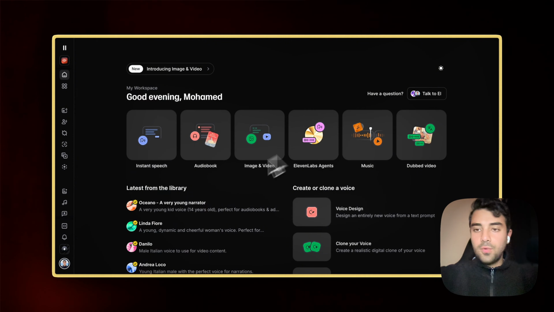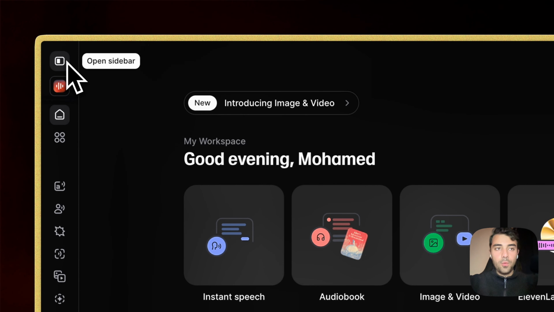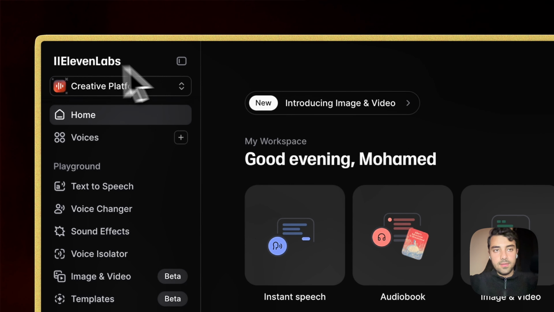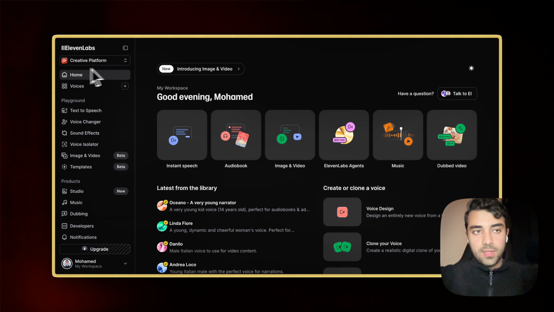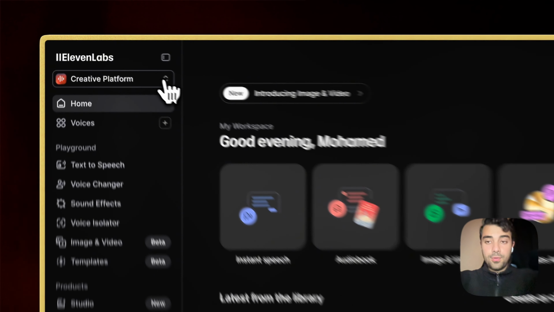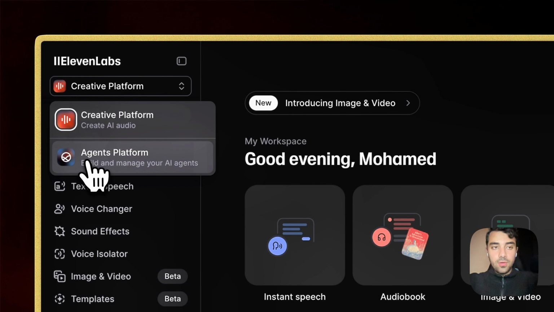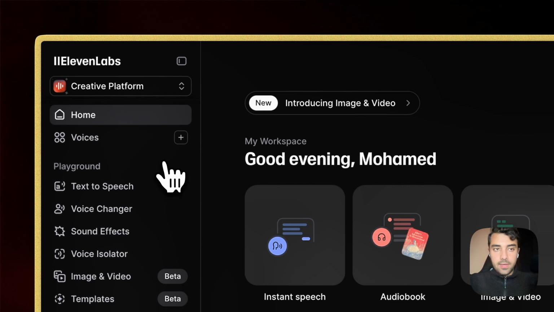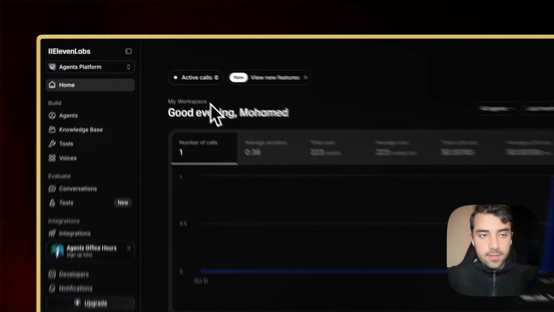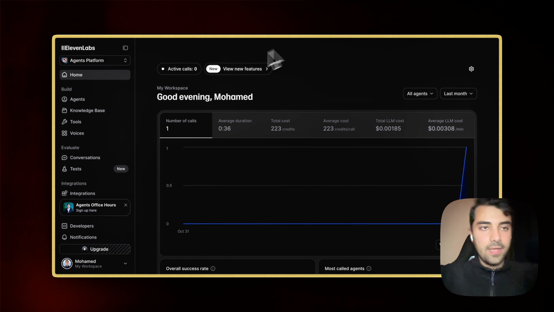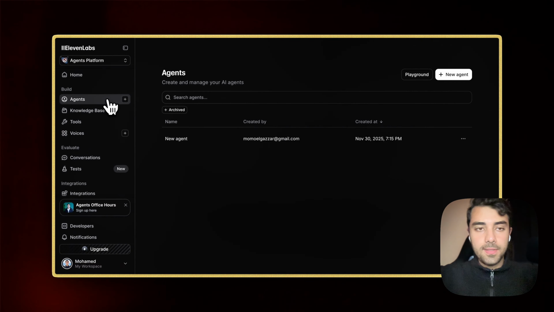So you will land in ElevenLabs, and if you do not have an account yet, please go ahead and set yourself up an account. That should be very simple. Once you're there, go on the sidebar, and you will see Creative Platform. Now, we're not going to work on the creative platform. There is a separate platform for creating agents, and that is called Agents Platform. You click in there, and then you will be redirected into the dashboard, and where we want to start is the agents section.